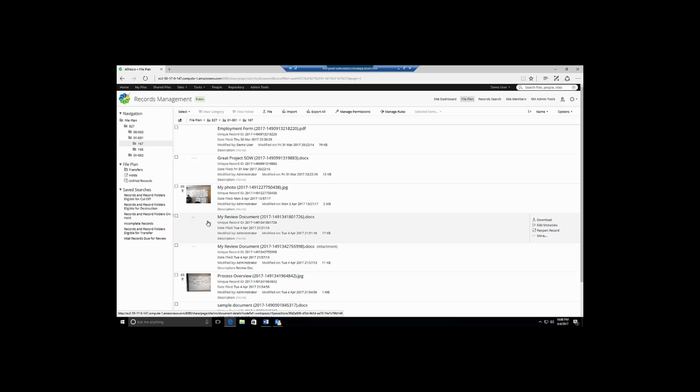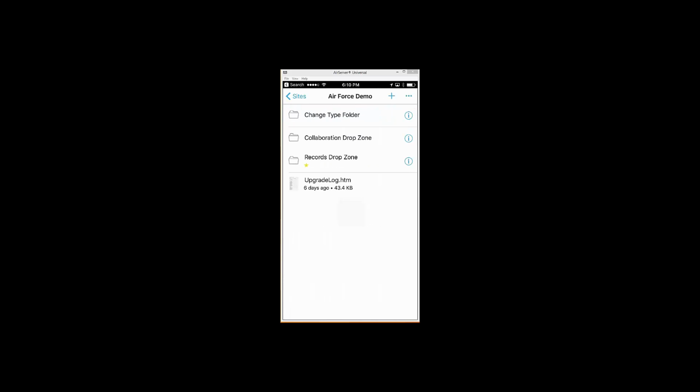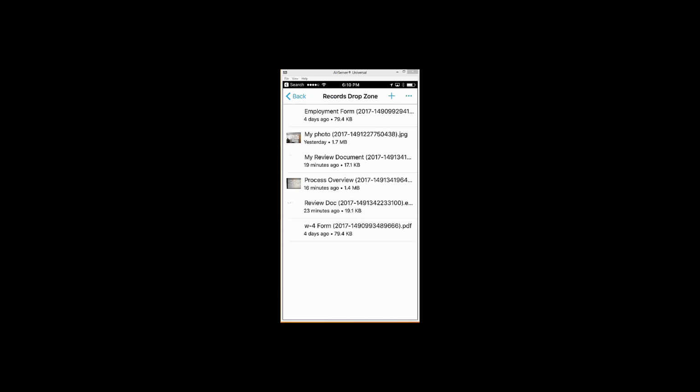Now, if you recall, we started our demo from the iPhone, so I thought it appropriate to end the demo from the iPhone. So here we are looking at our sites. We'll go to our Air Force demo site. Remember, we started putting documents in the collaboration drop zone, but now, as we said, they moved to the records drop zone. Here are the documents we talked about.